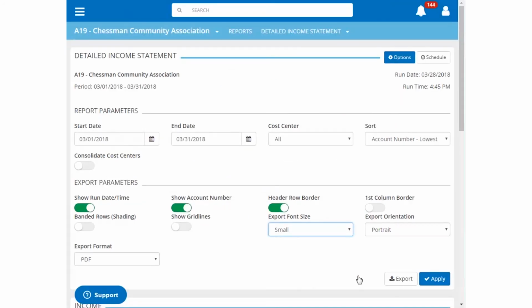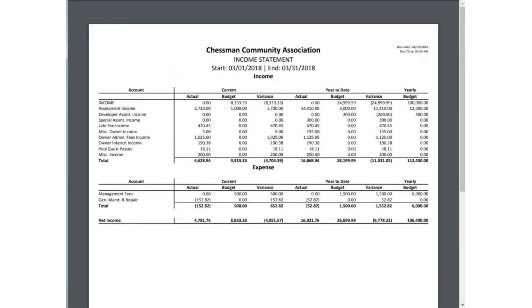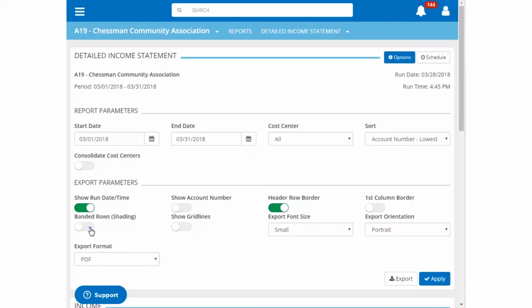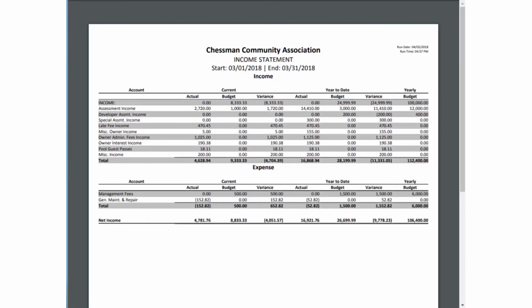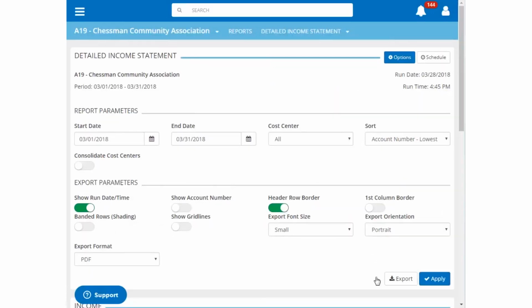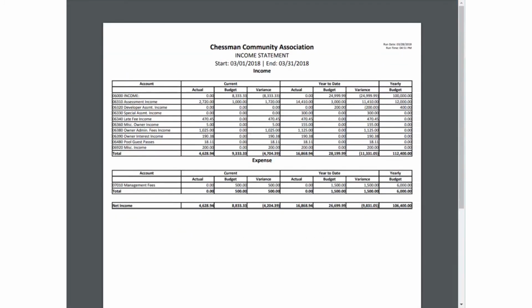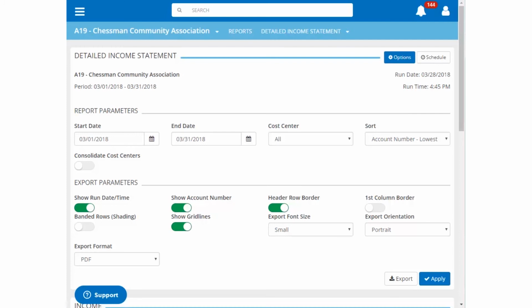You can choose to not show the GL account number and add a first column border, which separates your descriptions from the dollar amounts. We've added banded rows, which will shade alternate rows on the report, and we've added grid lines, which puts everything into nice, neat boxes. These options can be turned off and on in any combination, giving you endless choices for your general ledger reports.